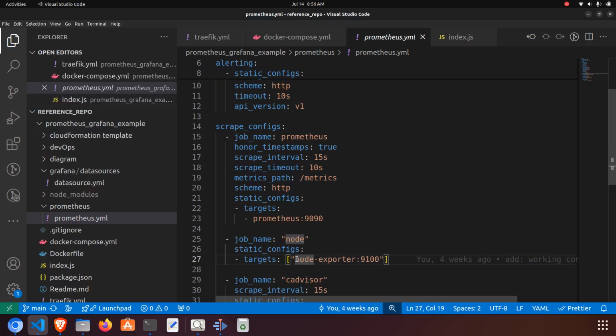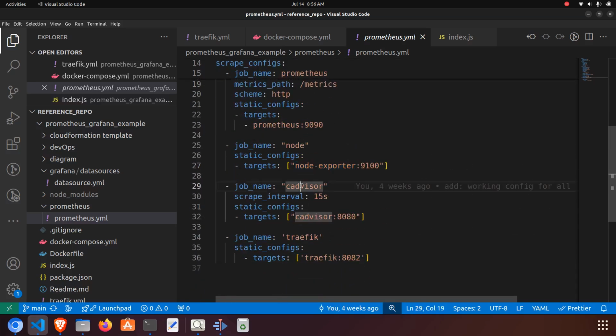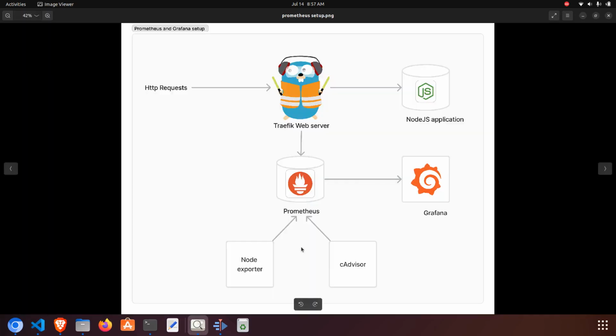Again, the node exporter that we see here will be mapped to the node exporter service that we have in the Docker Compose file. The configuration for cAdvisor and traefik are the same. If you compare this configuration with the flowchart, you can get a better understanding. So now these are the jobs that are running here. We have the traefik job that scrapes data from traefik, the node job that scrapes data from the node exporter, and the same for cAdvisor.